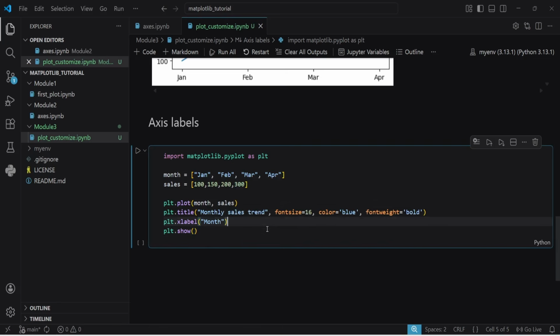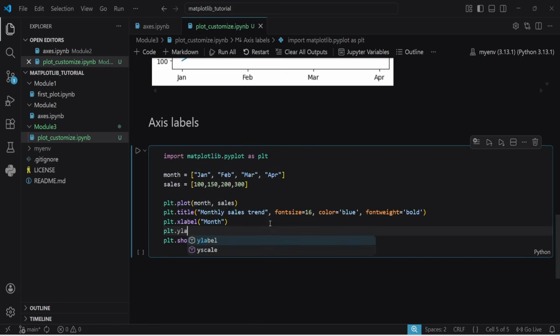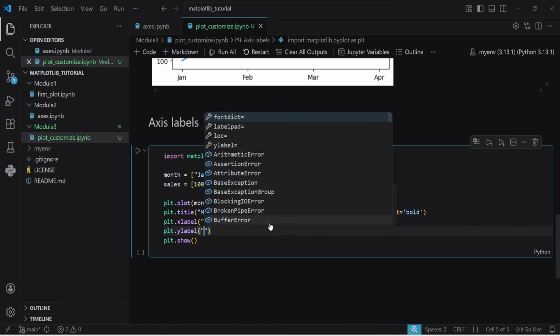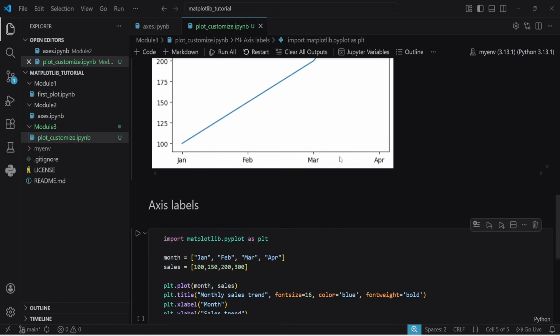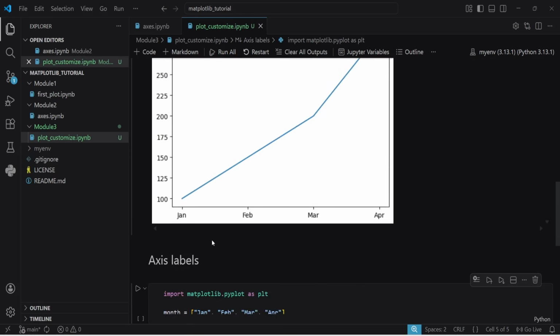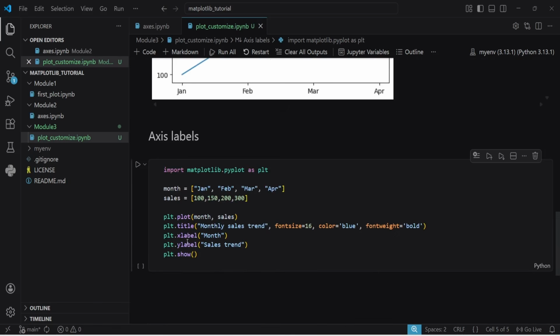And plt.ylabel, and here I want to pass sales chain. Okay, sales chain. So basically this is my x-axis and this is my y-axis. I am just giving the name of each axis. I have provided month as the x label and sales chain as the y label.